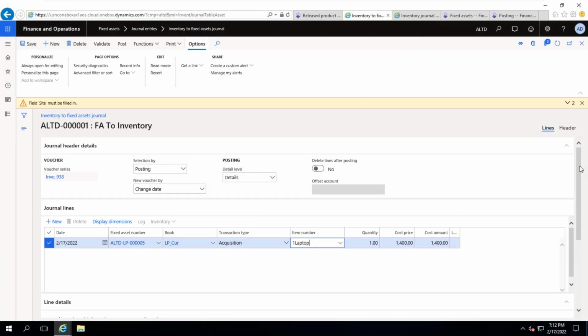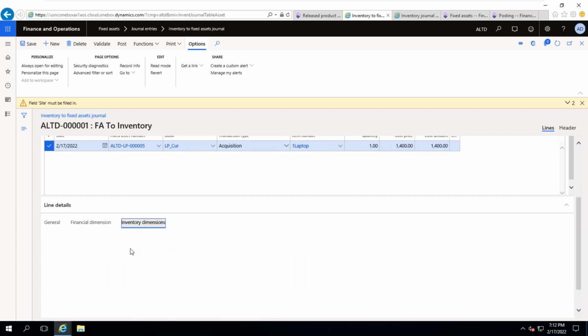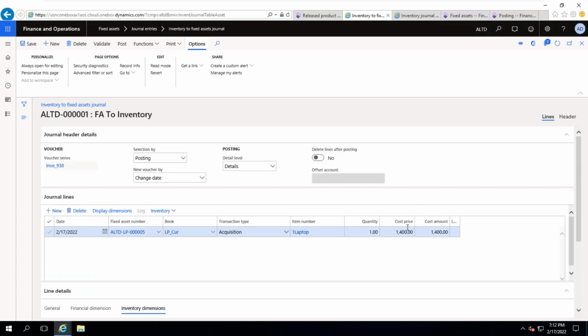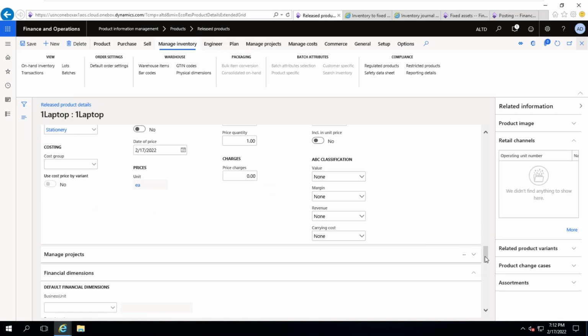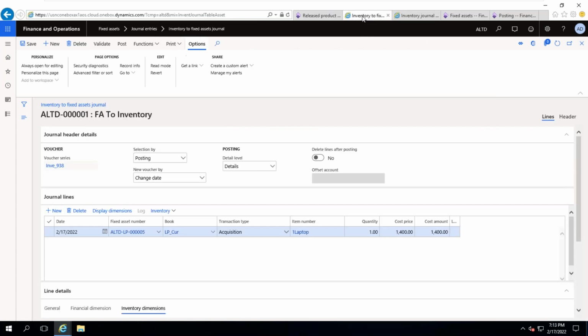Okay, I need to map site and warehouse, inventory dimensions, site and warehouse. Okay, it was mapped. Now it is showing 1400. Display is 1400. So in the release product, manage cost fast tab, it is 1400. But inside, the actual cost price is 1500. This is data entry. This is not the actual cost price. Okay, now I'm posting here, clicking on the post button.